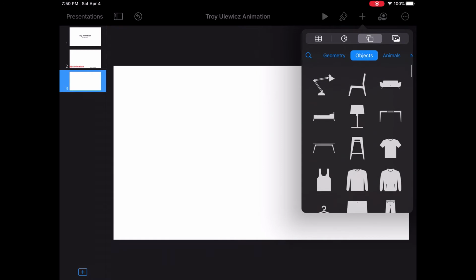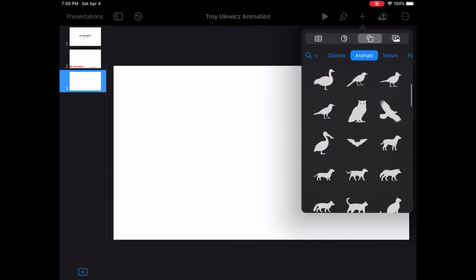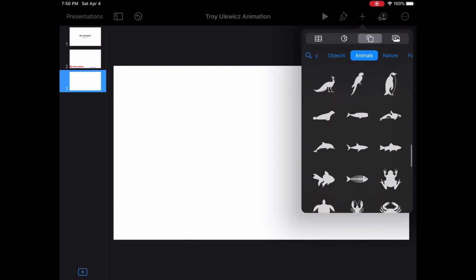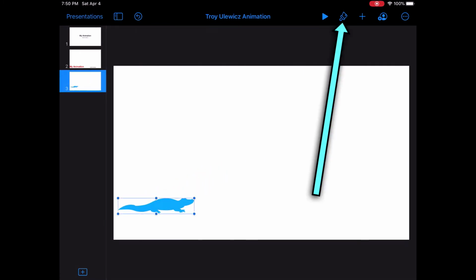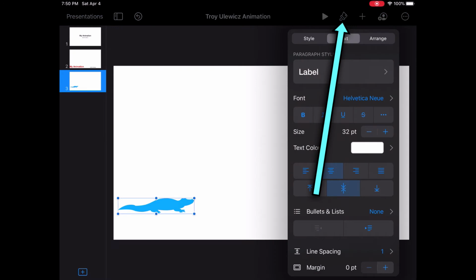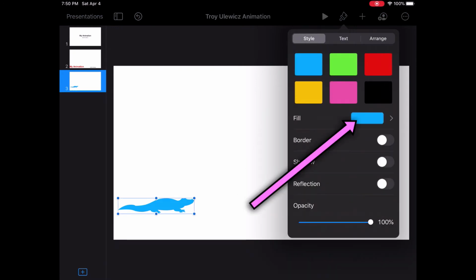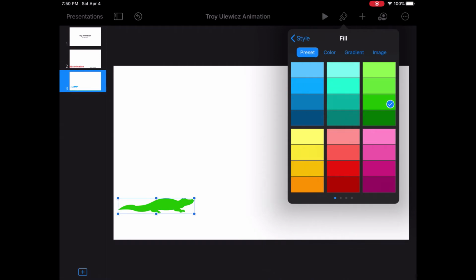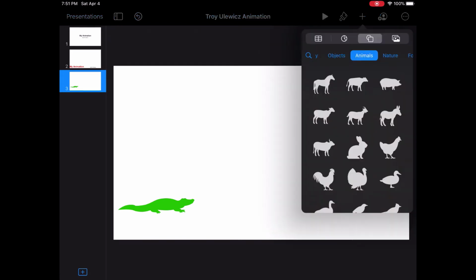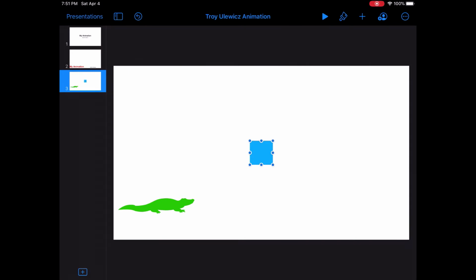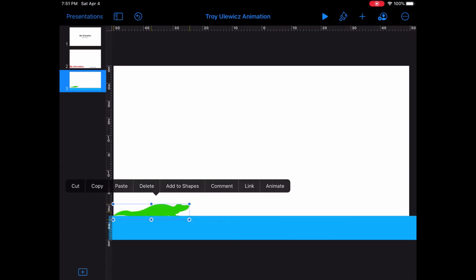Okay, so I am going to keep mine nice and simple. I'm just going to go and I'm going to find a gator. So I'm scrolling down here. There's a gator. I'm going to move this. Now I don't like the blue color. I just select that and hit that paintbrush up there. I could change the style of that by going fill and saying, you know what, I want that to be green instead. Okay. Now, if I want to make it look like there's water or something in here, I could easily add a shape and just kind of make it look like there's water here. Because gators usually like water.